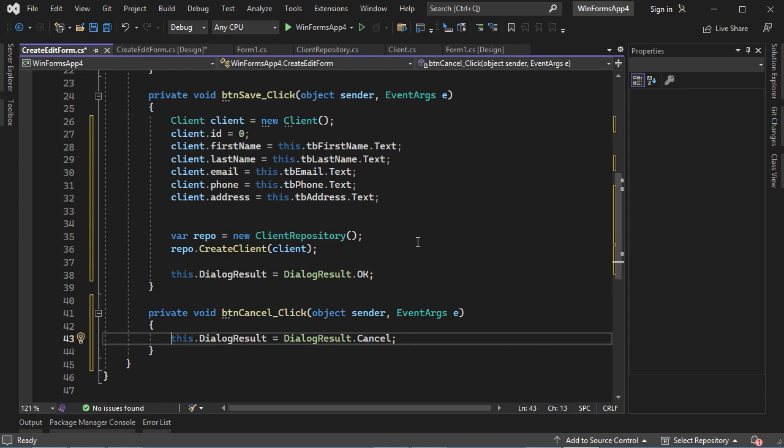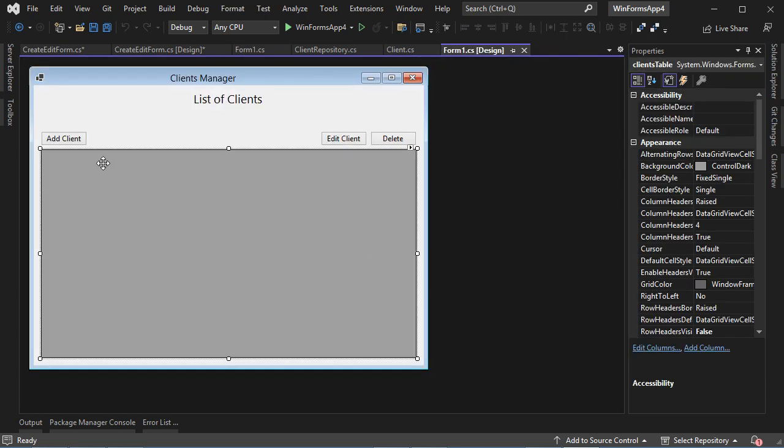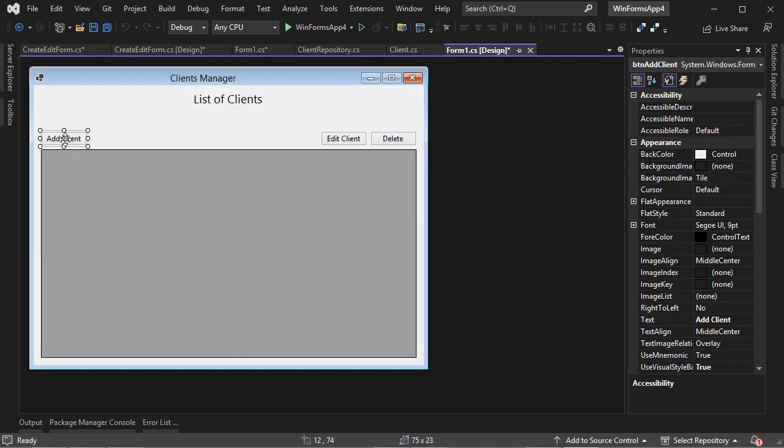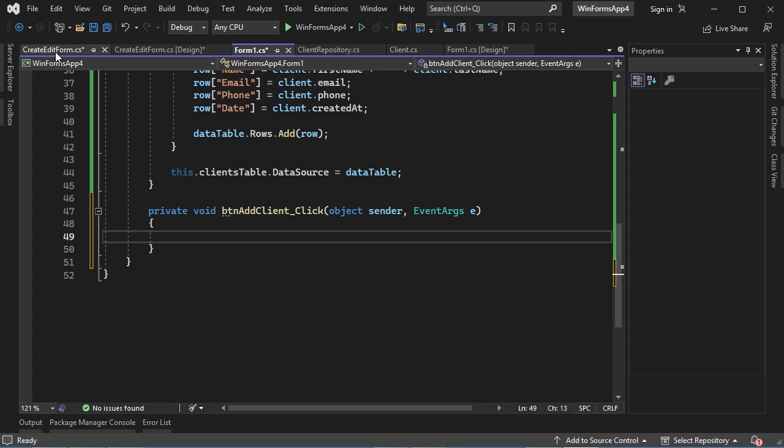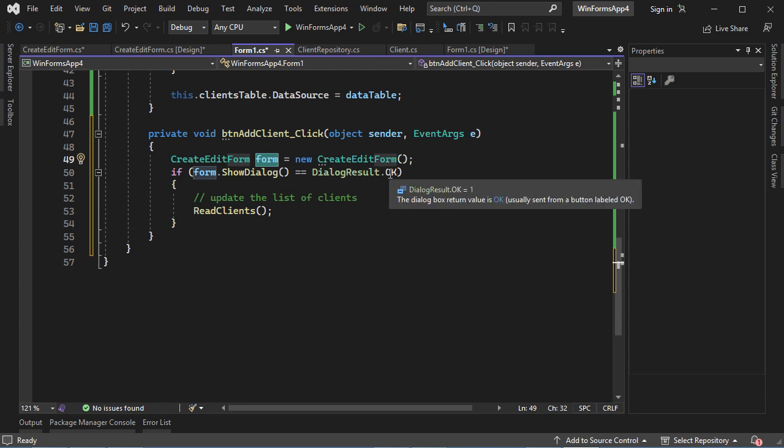Now let's use this form when we click on the button add client. So let's go to the main form. Let's go to the designer and let's add a listener to the add client button. So in this method, we need to create a form of type create edit form. And if the client has been added successfully, then we need to read the clients again. So we can create this variable of type create edit form. And if the result is OK, this means that the client has been created successfully. In this case, we need to update the list of clients. Let's test the application.